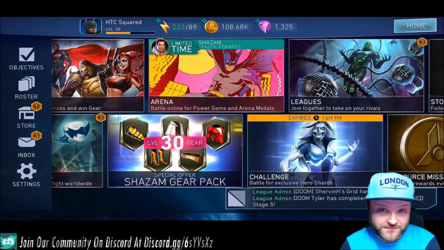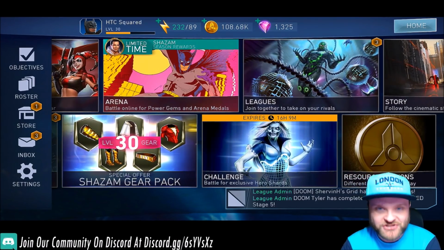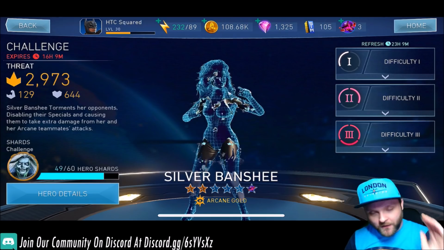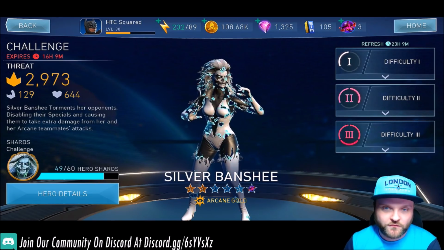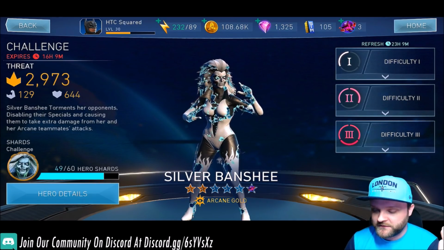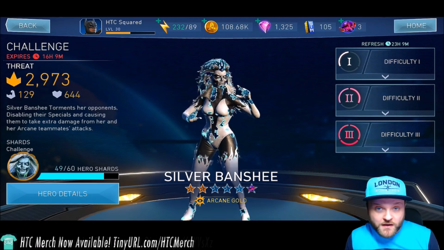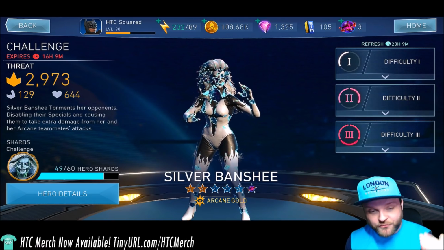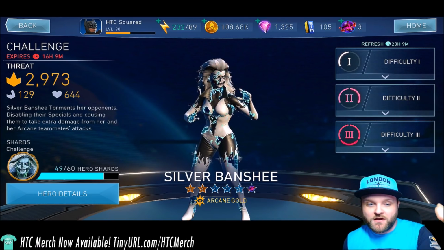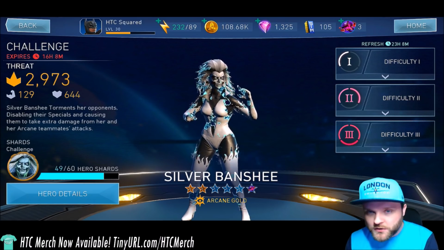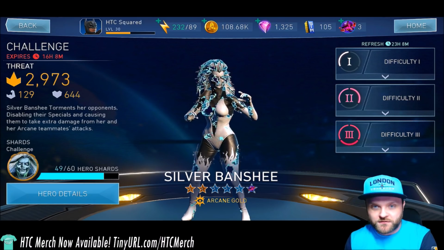The main reason that I created an alt account is challenge mode. How many of you guys don't have Silver Banshee on your main account at 6 stars? I would imagine quite a lot of you. I still don't. And I grind every day to get her when she's in challenge mode, but I'm not going to spend my gems on getting her to 6 star.